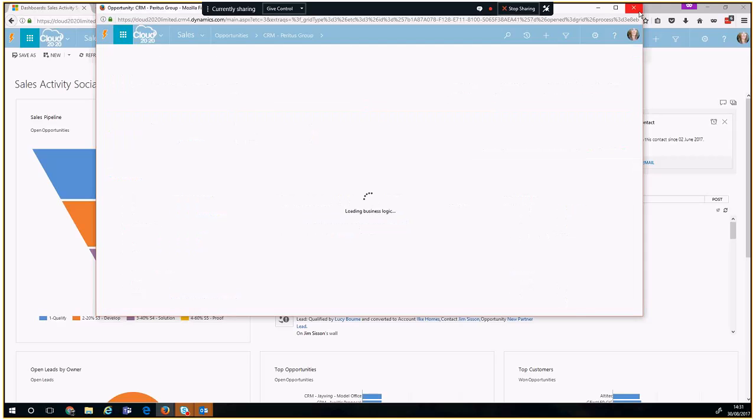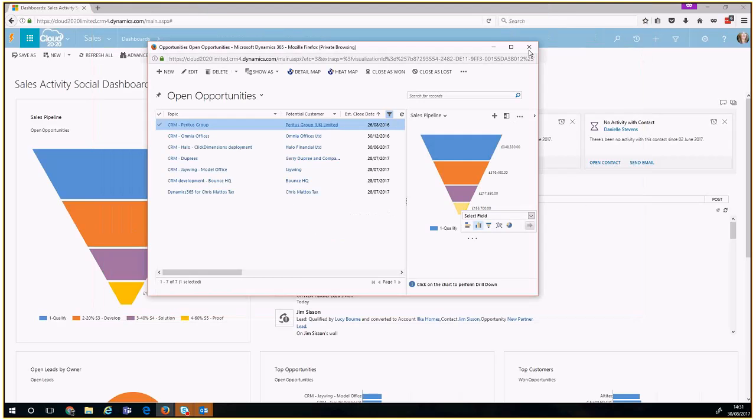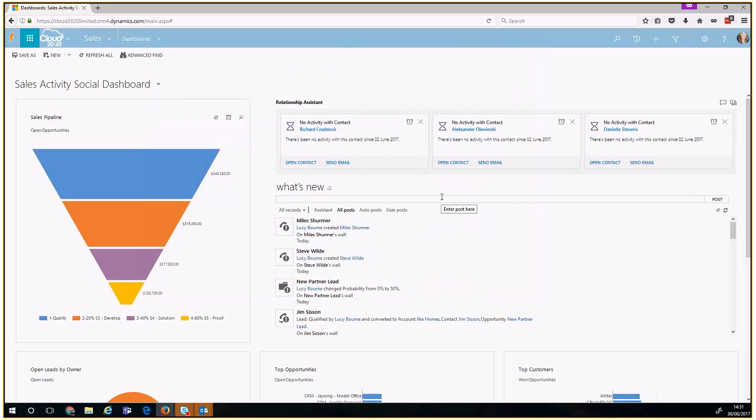Brill. So back at our dashboard, next up, one of my key features is this relationship assistant. So this probably touches briefly on what Lewis mentioned earlier, but basically the relationship assistant analyzes every record that you've got something to do with and makes assessments on steps it thinks you should be taking next.